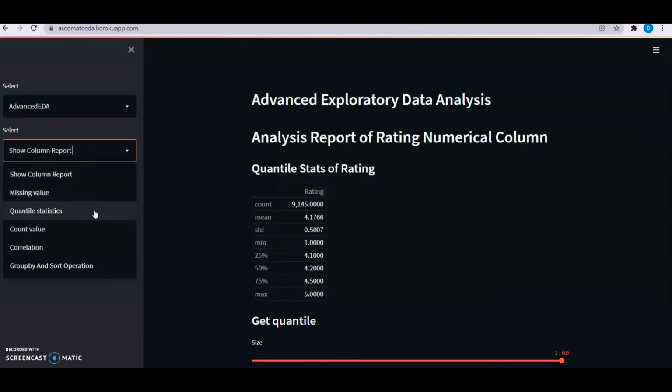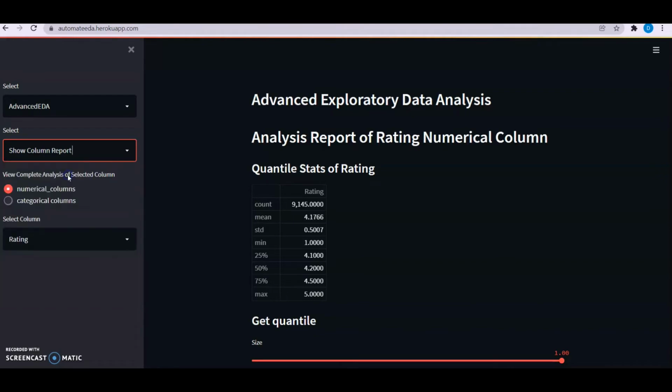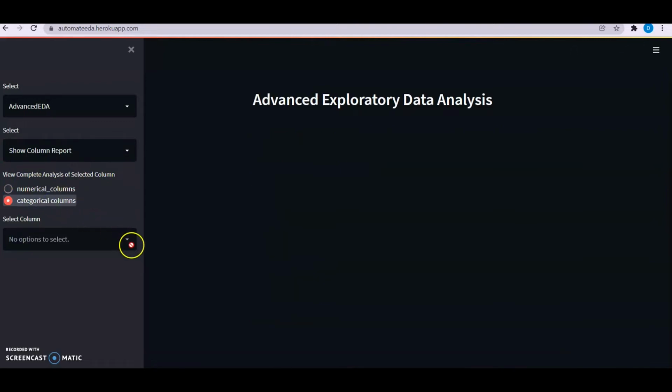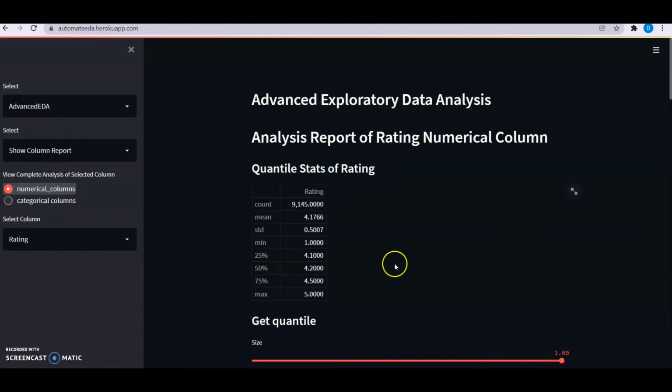We have this quantile statistics. Then we also have this frequency count value. We can also see the correlation report and group by and sort operation. Let us first see this column report. So we have given these two options, numerical and categorical. If the user wants to select the numerical columns, then as we have seen that there are no columns of categorical data type, so we only have numerical columns with us.